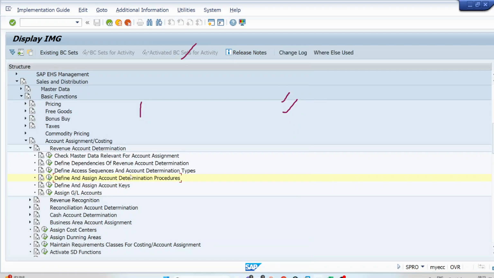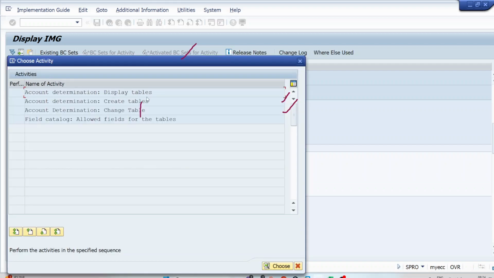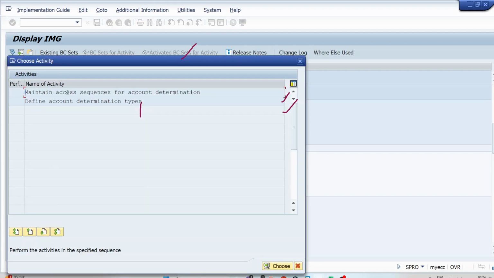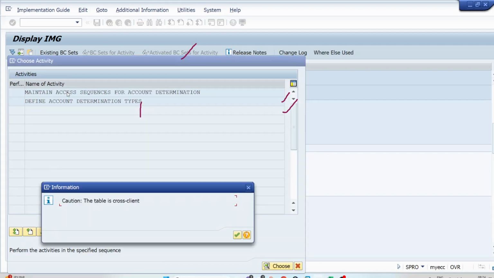Now, define dependencies of revenue account determination. We have already seen the tables I wanted to create, and I will show you that. Now I'll go to the access sequence and maintain the access sequence for account determination.